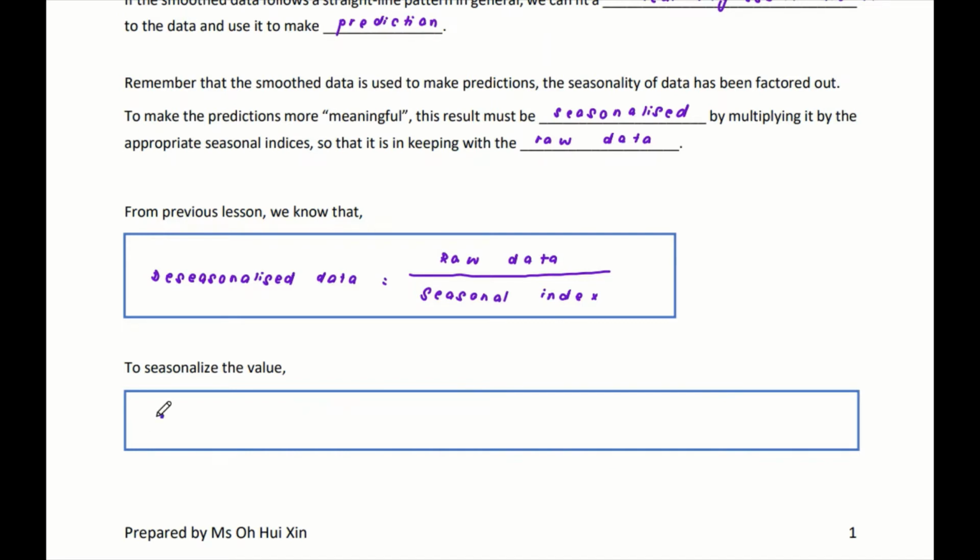So which means to find the seasonalized data, or you can say the seasonalized prediction. To seasonalize the data again, we are going to do the opposite operation, which is to multiply the data that we have by the seasonal index.